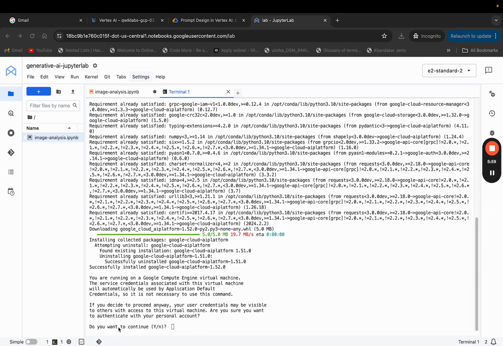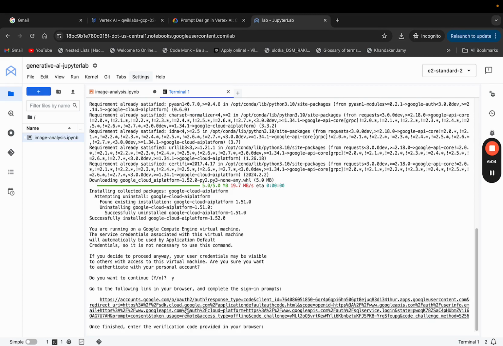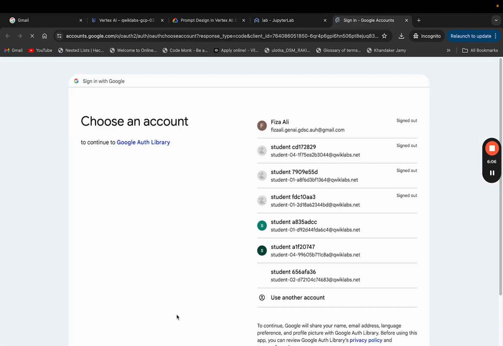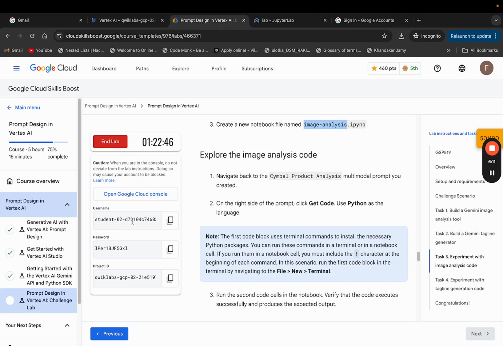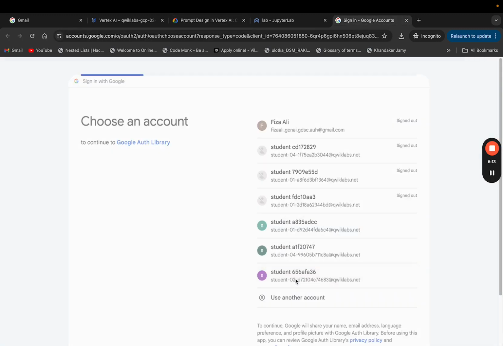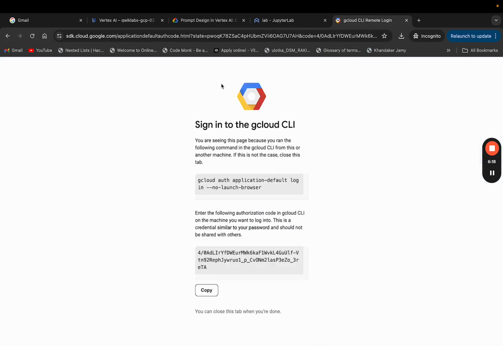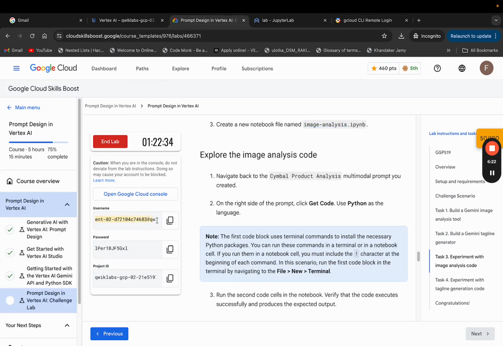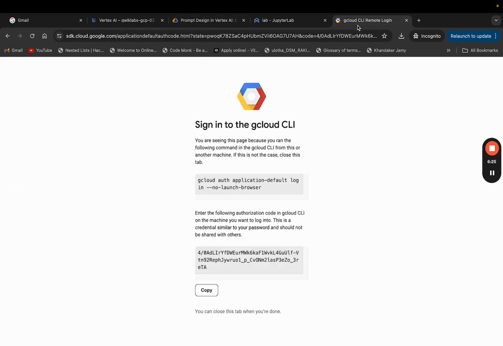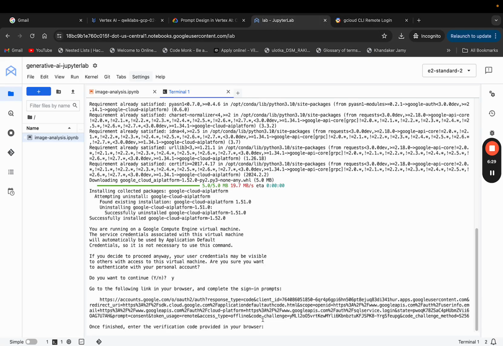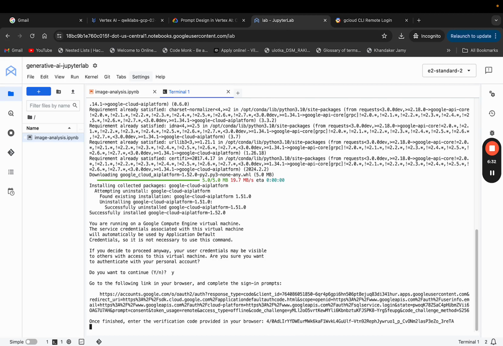Now when it's running, it's asking me, do you want to continue? I'll have to click Y, and now it's giving me this link. So this link, you'll have to click it, find the account that you're using right now. It's 02D7, click continue, click allow. Just make sure you don't select your email ID. You'll have to click the student account there. Okay, you have to click the student account, and then copy the verification code, come back to the lab and paste it in the terminal.